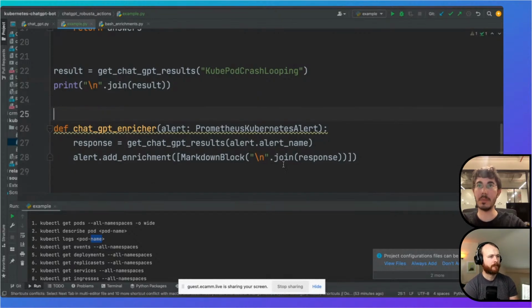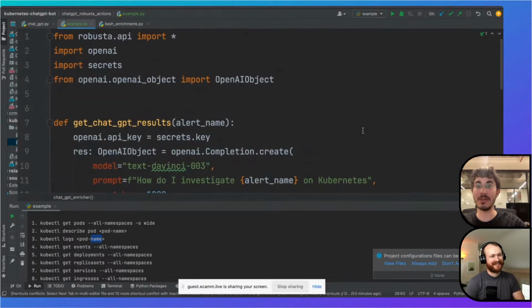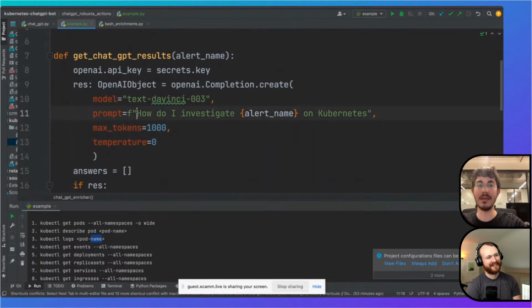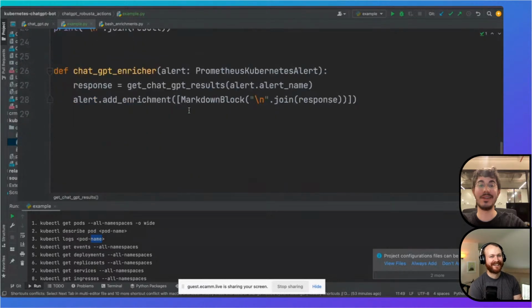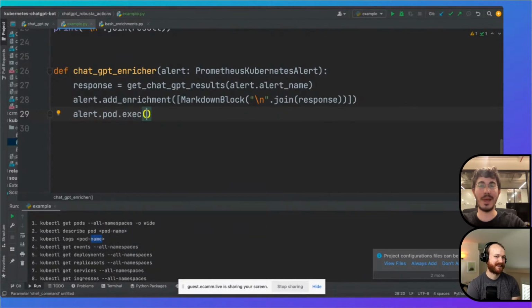And we spoke a little earlier also about remediations. Let's say in this case, I wanted to do something that's a really awful idea. No one should ever do this, okay? Seriously, no one should ever do this. I could say, give me the bash command to fix it, execute it directly. And now I could go alert.pod.exec, and we could just run that bash command. Now, again, that's an awful idea. Please do not do this.